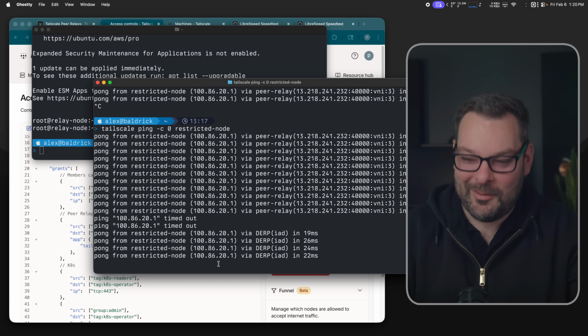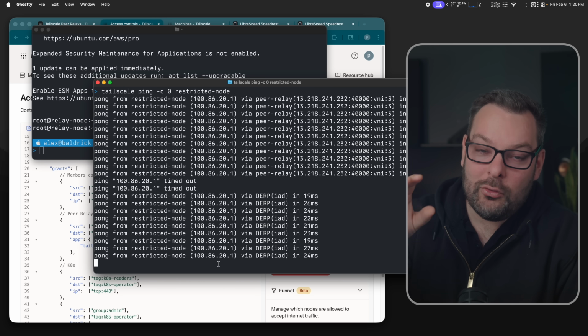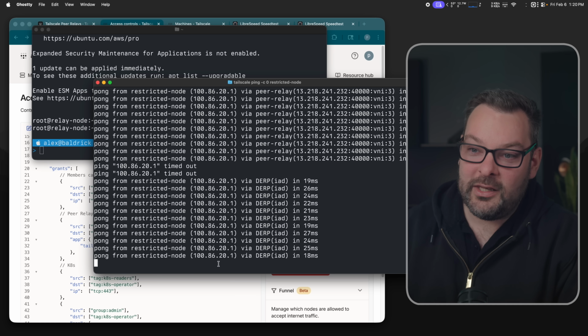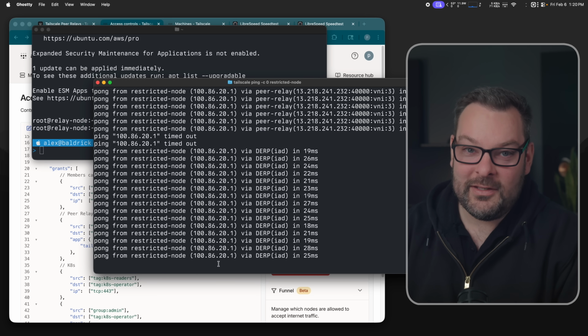Voila. Don't you love it when a demo just works like that? So really, it shows you that even if your relay infrastructure isn't as resilient as perhaps it should be, the DERP relay network still has your back.